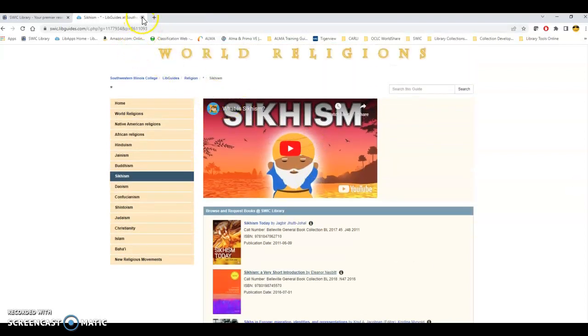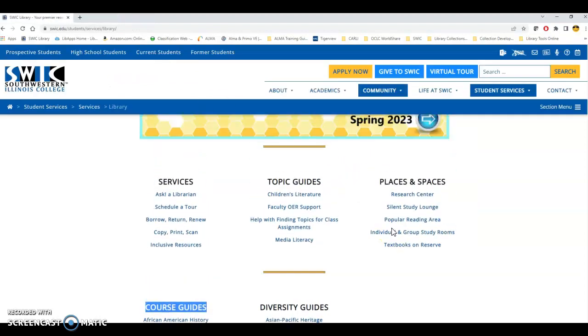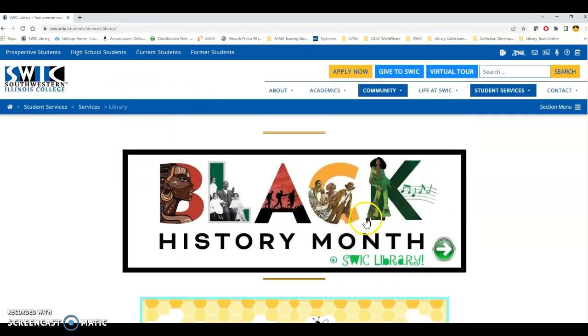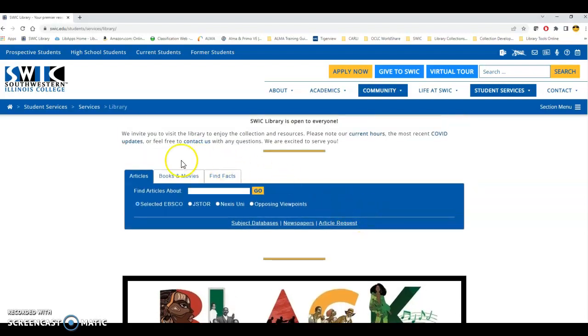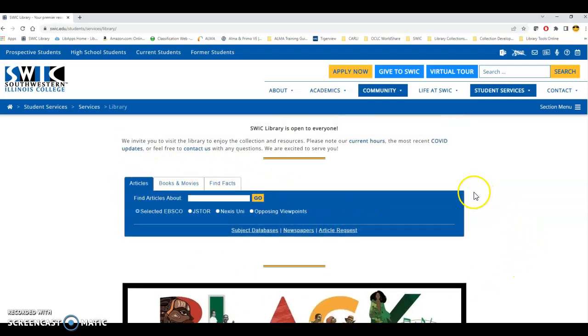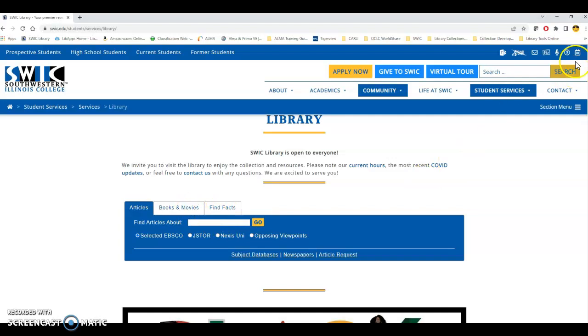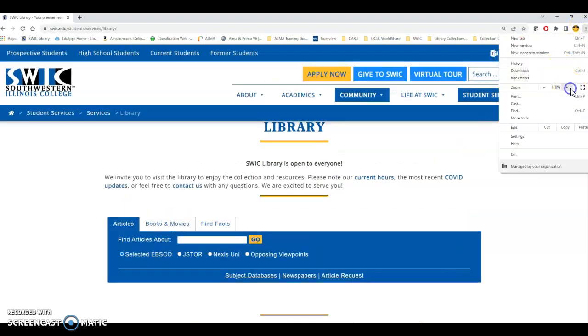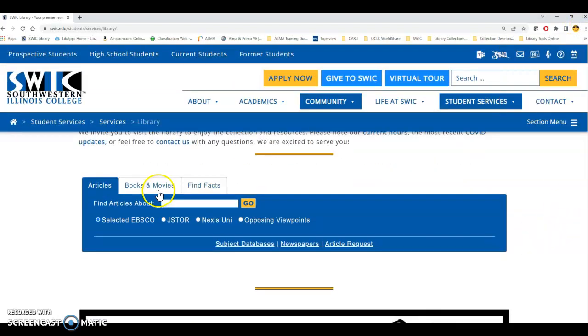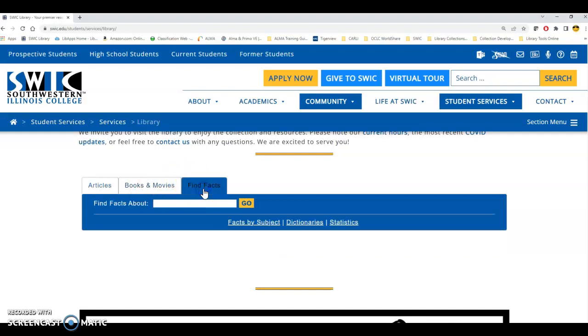Now on the main page of the library, we're going to scroll up a little bit and we're going to show you the search widget. The search widget is this blue rectangle located right here, and this is how you can find resources on your topic. I'm going to make it a little bit bigger, and we're going to start with the Find Facts tab.